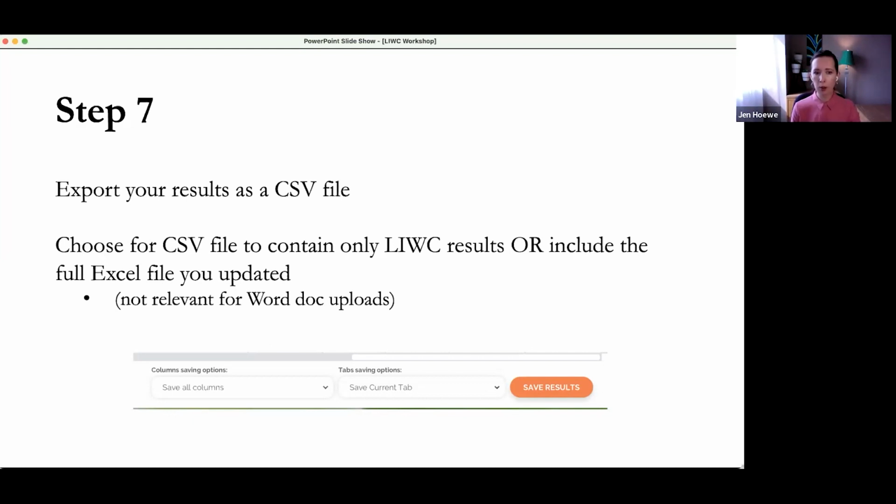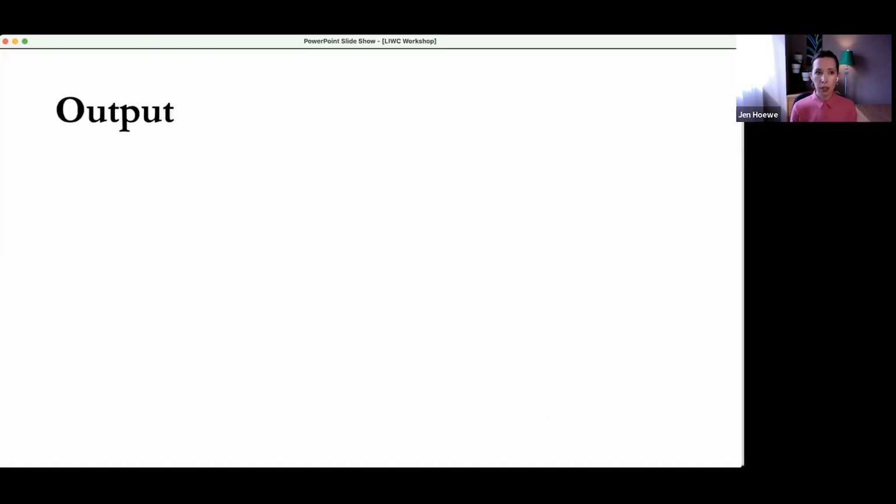So column saving options, save all columns, would be all of the stuff you had uploaded from the original Excel file. And then current tabs, tab would be if you had multiple dictionaries that you were looking at, you would generate multiple tabs, and you can tell it if you want it to output all of the tabs, one of the tabs, or which of the different outputs you want to come out in your CSV file. So then you save results. Once you've done that, then we start talking about output, okay?